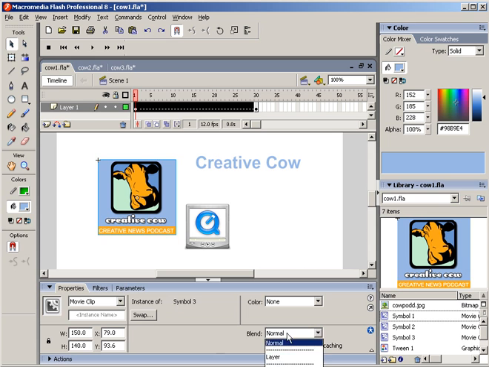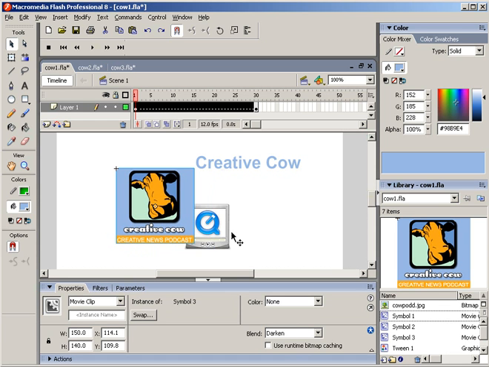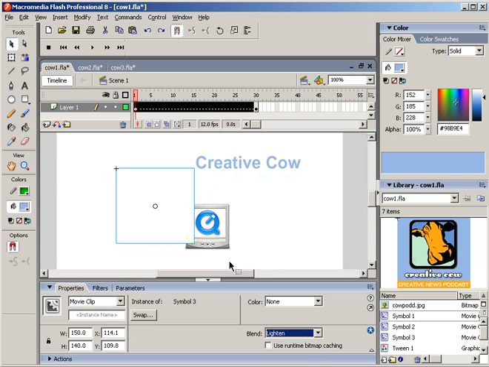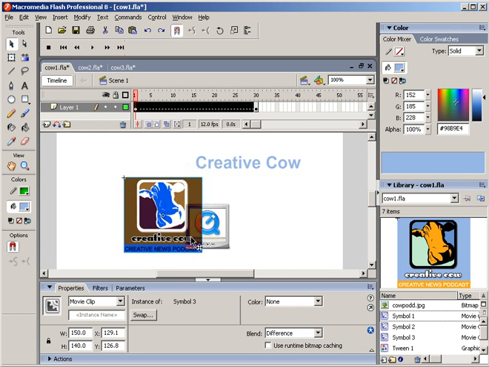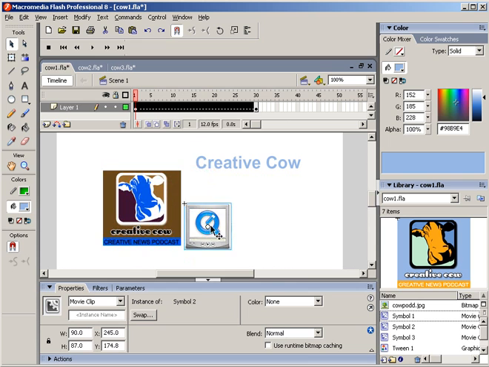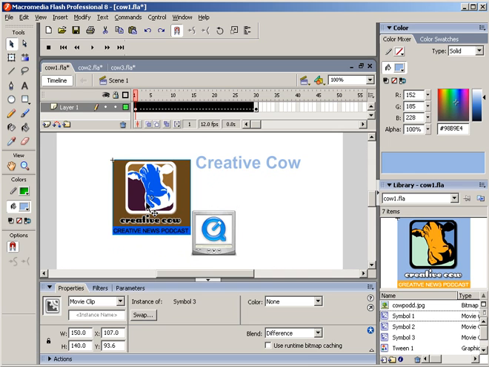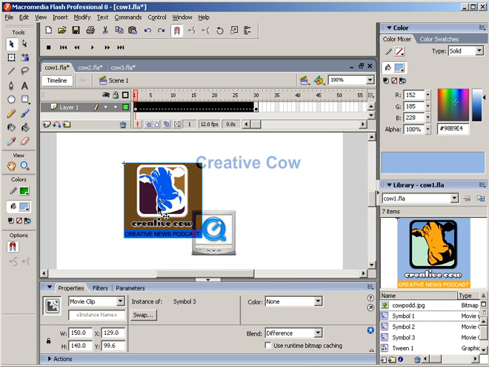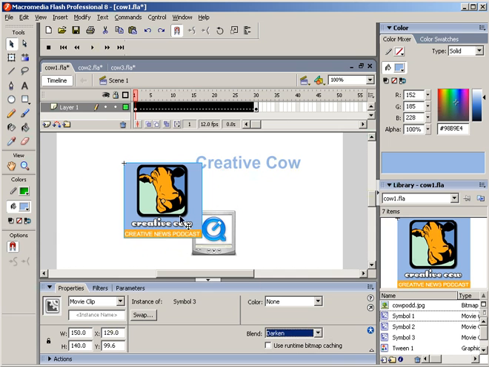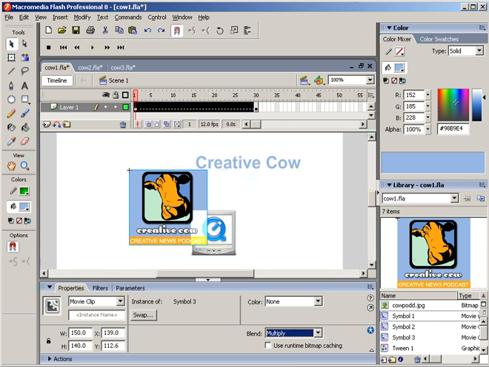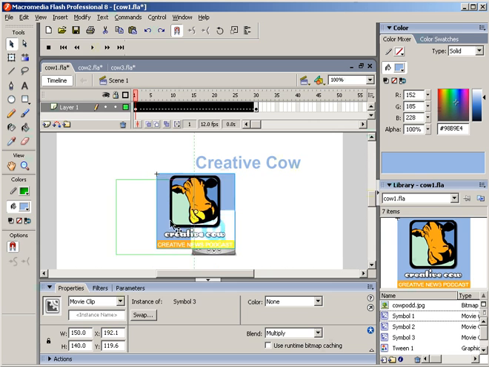So if you go to blend, now this is jumping off the bottom of the screen here, but I'll switch and you'll see in a second. So let me just go down to lighten. Oh, that's pretty light. Let me try difference. Okay, there we go. Now, as you can see, this is all happening in real time and very, very cool. Again, this is something that you're used to in Photoshop or Fireworks, but this is now built right into Flash. I'm going to switch it again. Multiply. And again, very, very cool.